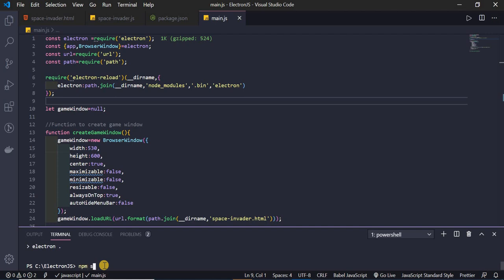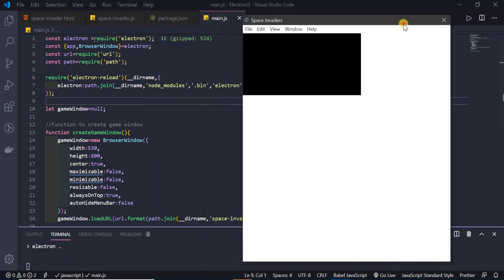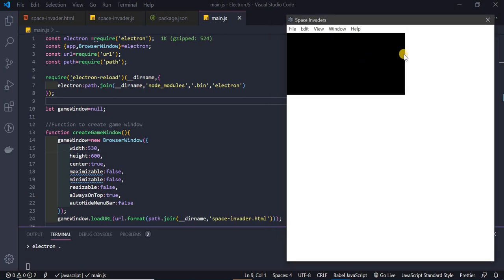I'll do npm start, and you can see the desktop is rendering fine, and this is my canvas. This is the default height and width of the canvas.